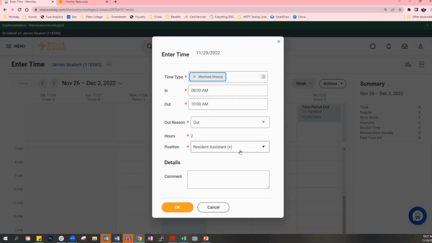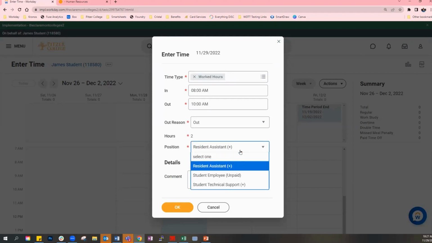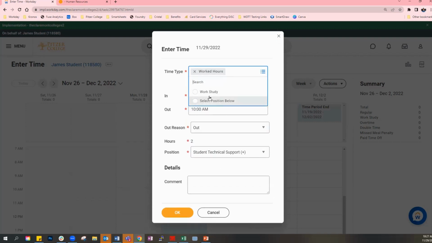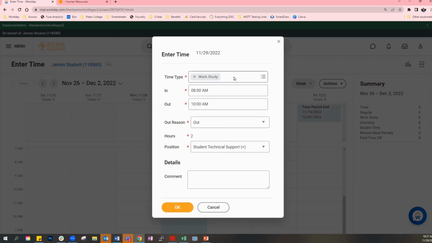But if I go down here and I change it to my work study job, which is my student technical support job, look at that. Now I have work study available. So dependent on the position that is selected, the time type will be automatically populated with the appropriate time type. So student technical support is tied to work study. So that's why I see work study. Okay, so I'm going to click work study.